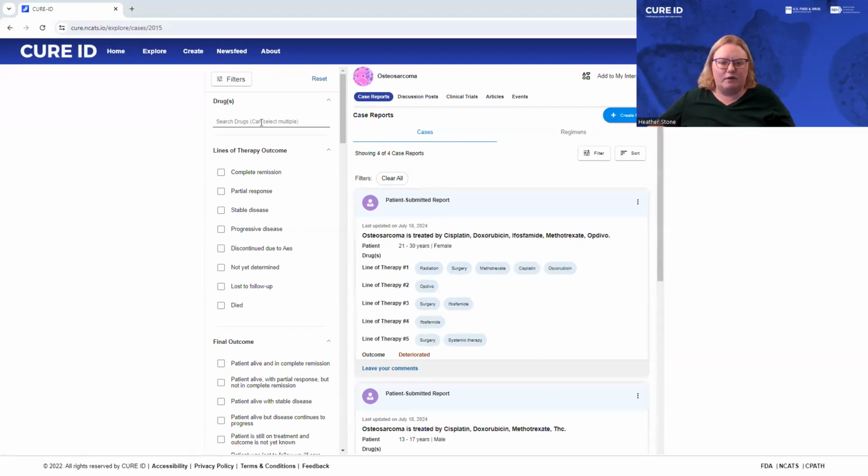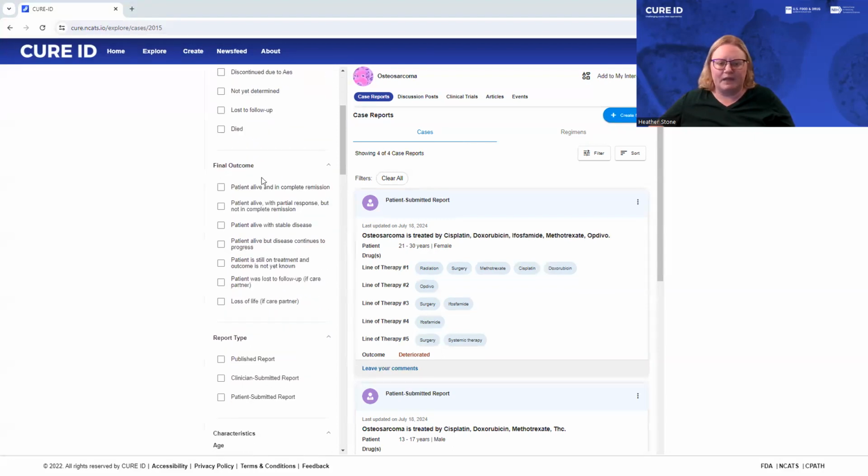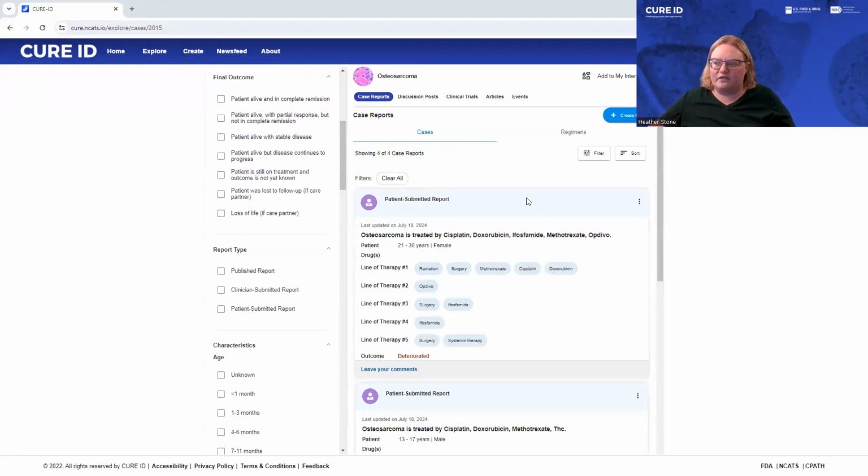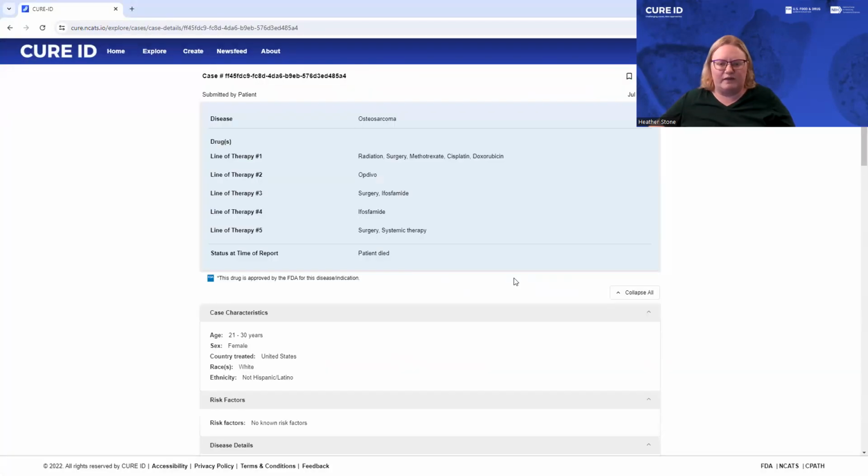You can use the menu bar on the left to filter the cases to see just those that are of interest to you. Perhaps you're only interested in cases where the patient was female, or you want to see only those cases in which a particular drug or combination of drugs was used. You can also click on the cards to see the full details of the case report that was submitted, and can share a case that you find interesting by clicking the share icon here at the top of the page.